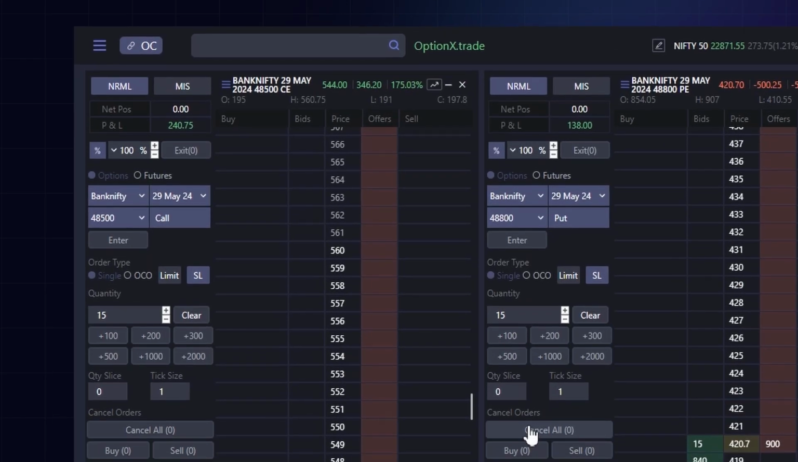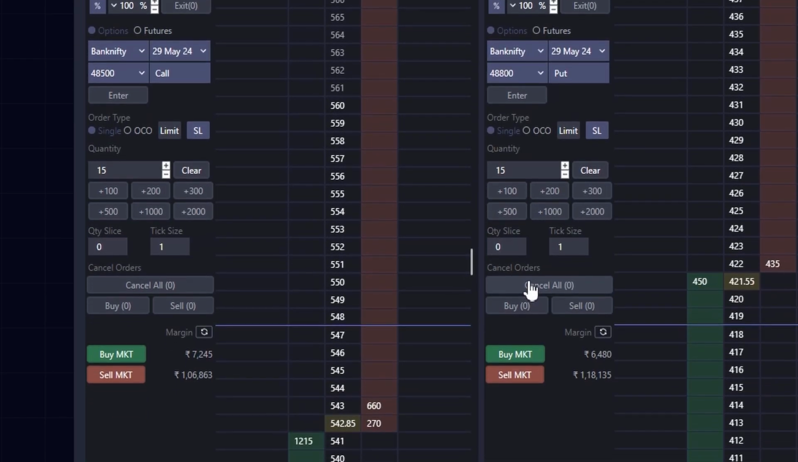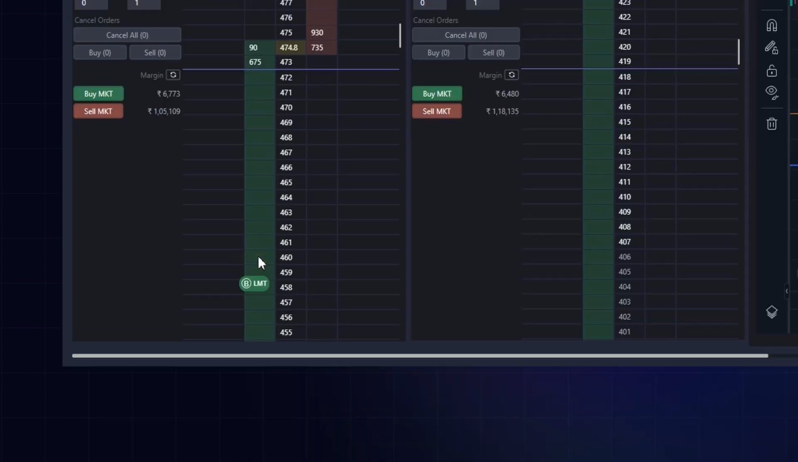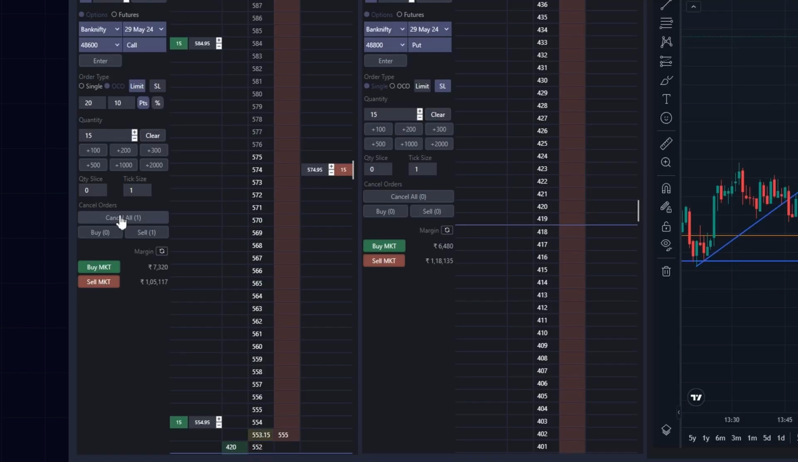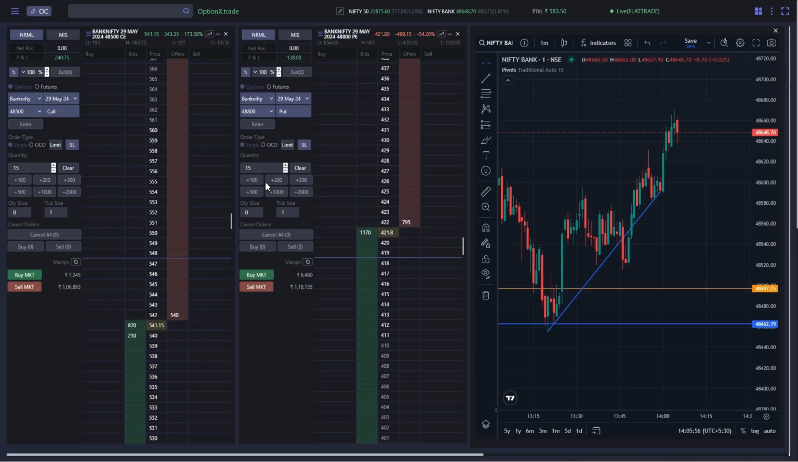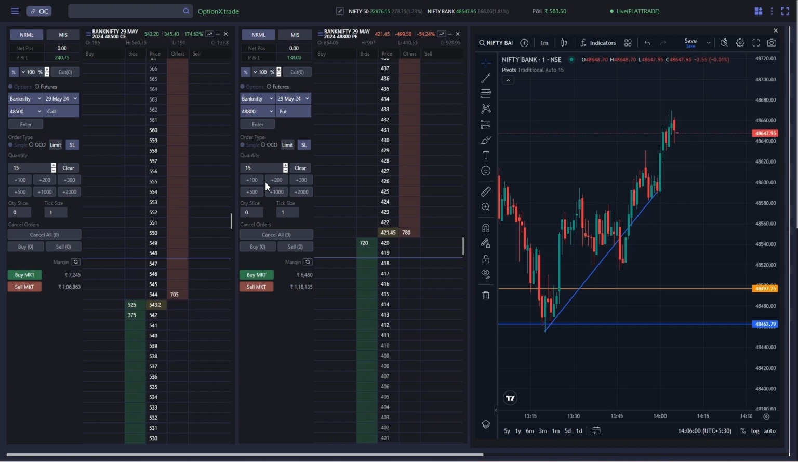With OptionX, you can place all your orders, limit, stop loss, and market orders, with a single click. Managing orders has never been so easy. Let's take a look at the features and widgets of this game-changing platform.